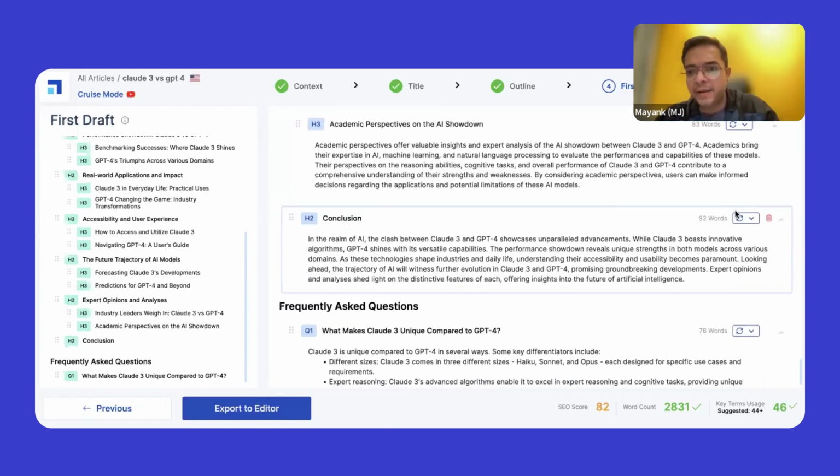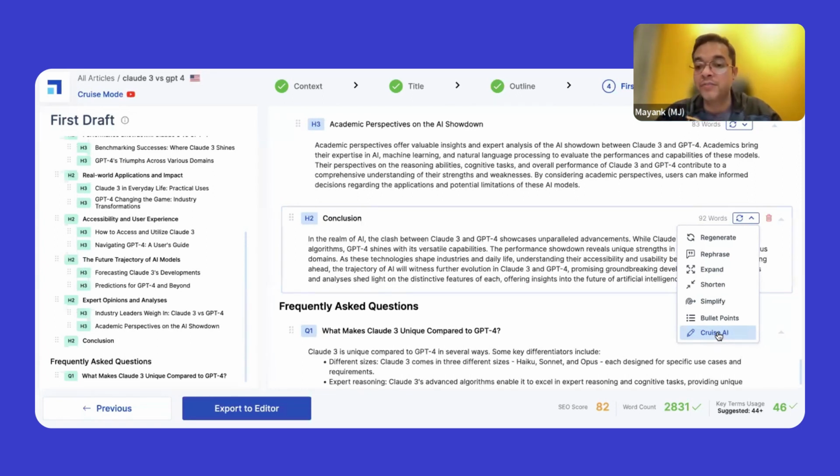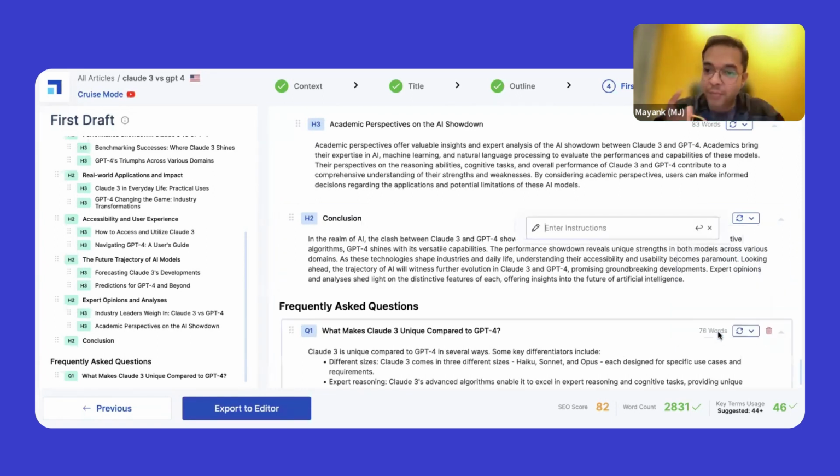Okay, let's add here, right? So I want to just enhance the conclusion. I clicked here. I can regenerate it, of course. There's something called Cruise AI here. Cruise AI is like your ChatGPT, right? You give custom commands at a paragraph level.